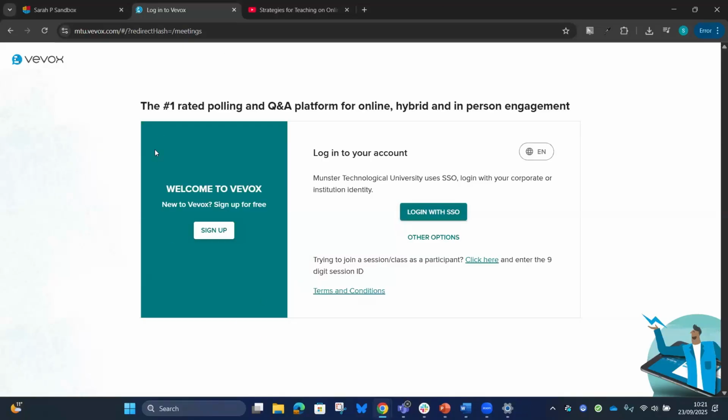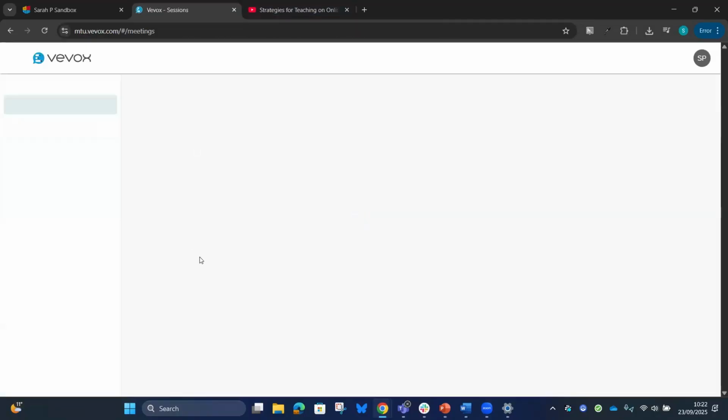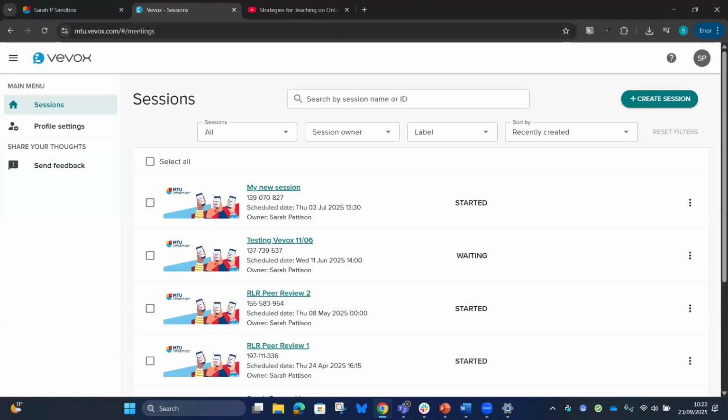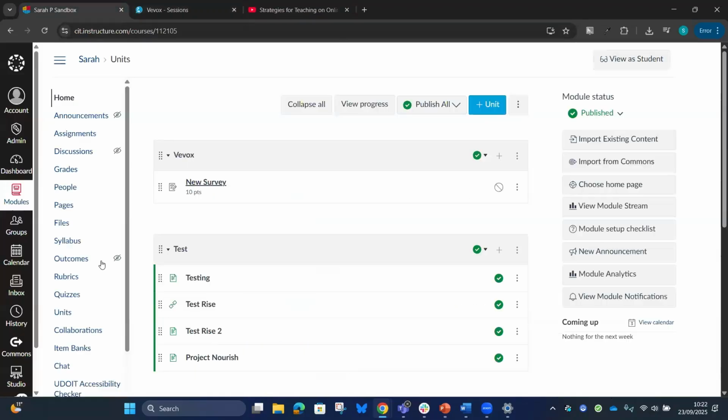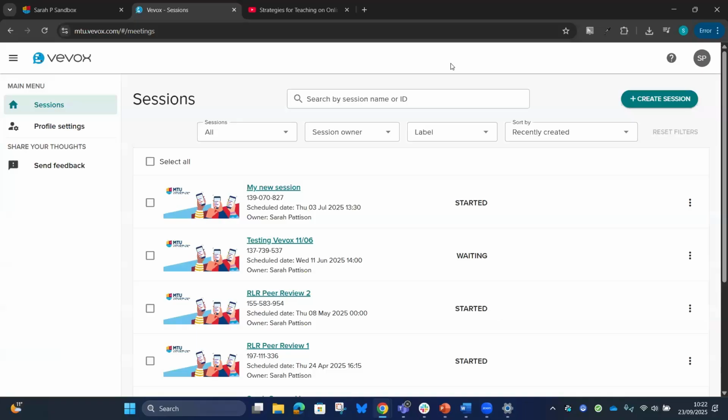So to access Vevox, you're going to mtu.vevox.com and then just click login with SSO and it's going to log you in. So it's logging me in automatically without having to put in details. And that's because I'm already logged into Canvas here, as you can see. If you weren't logged into anything else, it might prompt you to log in like you would to Canvas or Outlook or other tools like that.